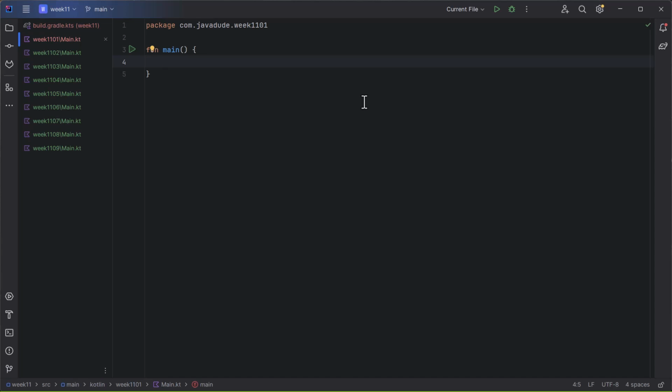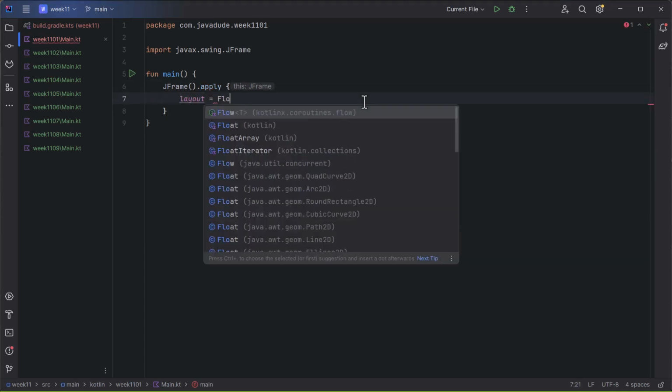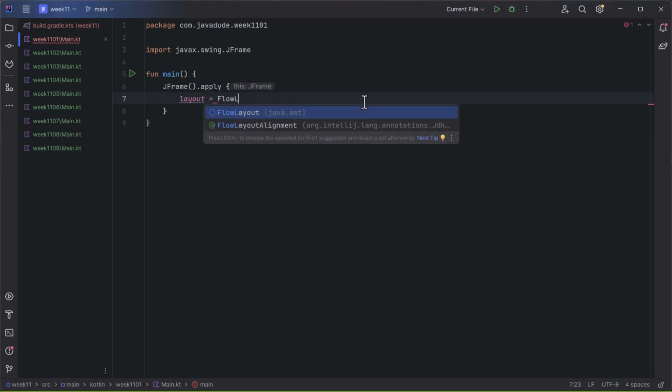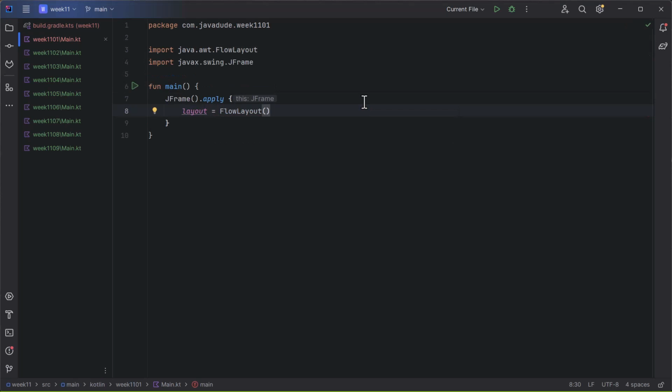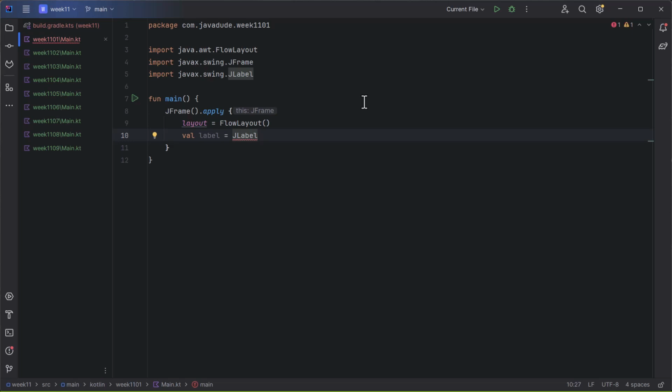So I'm going to start off by saying JFrame. We're going to create an instance of it, and then I'll initialize it using apply. So inside of there, I'm going to set its layout to be a FlowLayout, just kind of like that. And then I'm going to create a couple little pieces here to set inside of this layout. So we're going to say, give me a label. That's going to be a JLabel. And I'm going to put nothing there as far as the text to start with. This is going to be some text that I want to update depending on how the buttons in the user interface work.